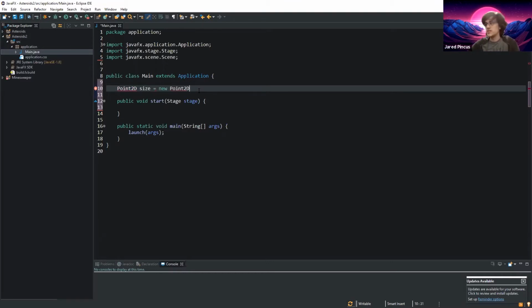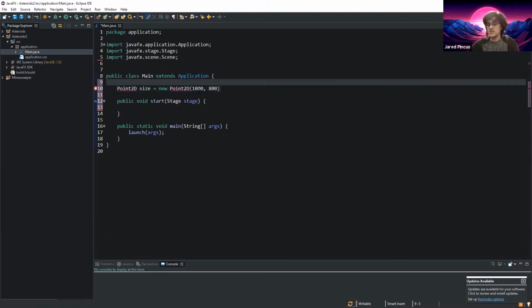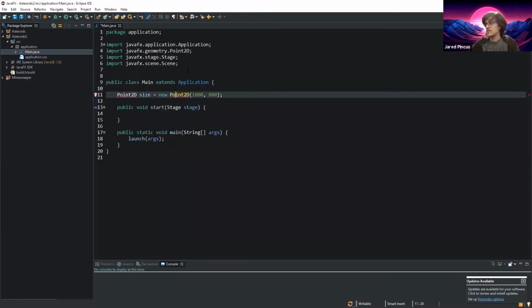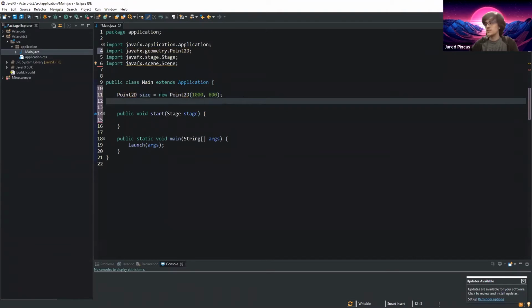So we have a Point2D called size. It's going to be a new Point2D. In my case, I'm going to say it's 1000 by 800, but there's no reason that you have to keep that the same. Let me just import Point2D, and that's from javafx.geometry. Every now and then when you're importing something, the JavaFX import may conflict with another import, such as AWT or Swing. So make sure what you're importing is actually JavaFX.